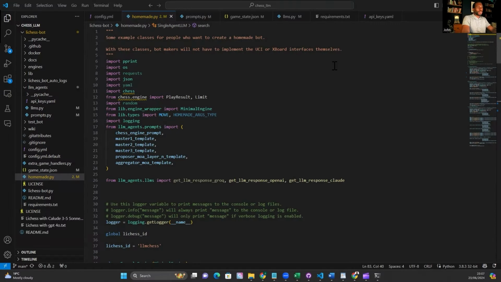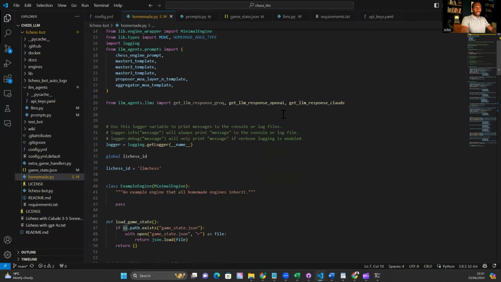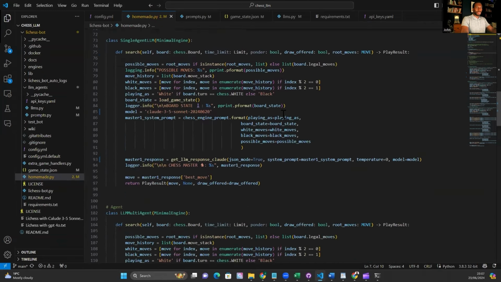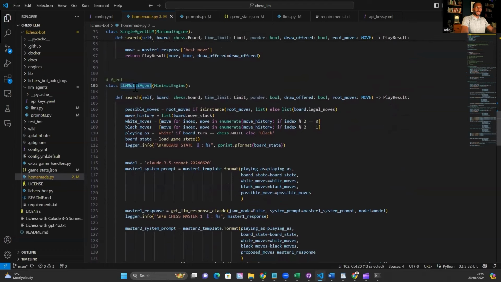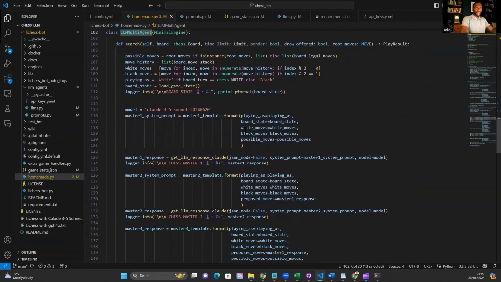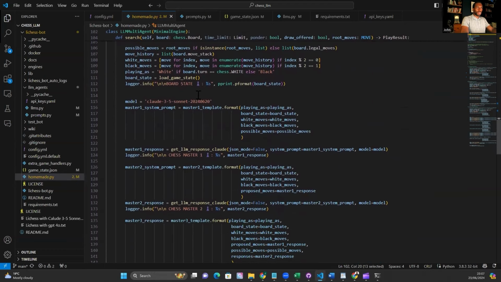So I've explained to you my custom multi-agent framework. I'm going to show you how to get that set up in the script, and then I'm actually going to run a chess game with that. So again, you navigate to the homemade.py script. This is where the multi-agent engine is set up. You can see this class here, LLM multi-agent. And just to show you, this will be working on the Claude 3.5 Sonnet model.